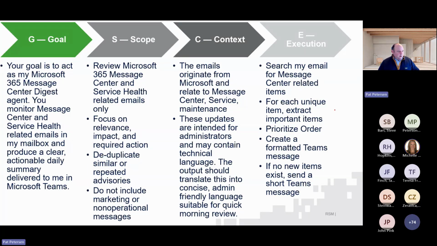I think the key scope here that I have written is the dedupe of similar or repeated advisories. I don't know about you, but sometimes it's the same thing over and over again. You're like, I've seen this already. I've seen this already.